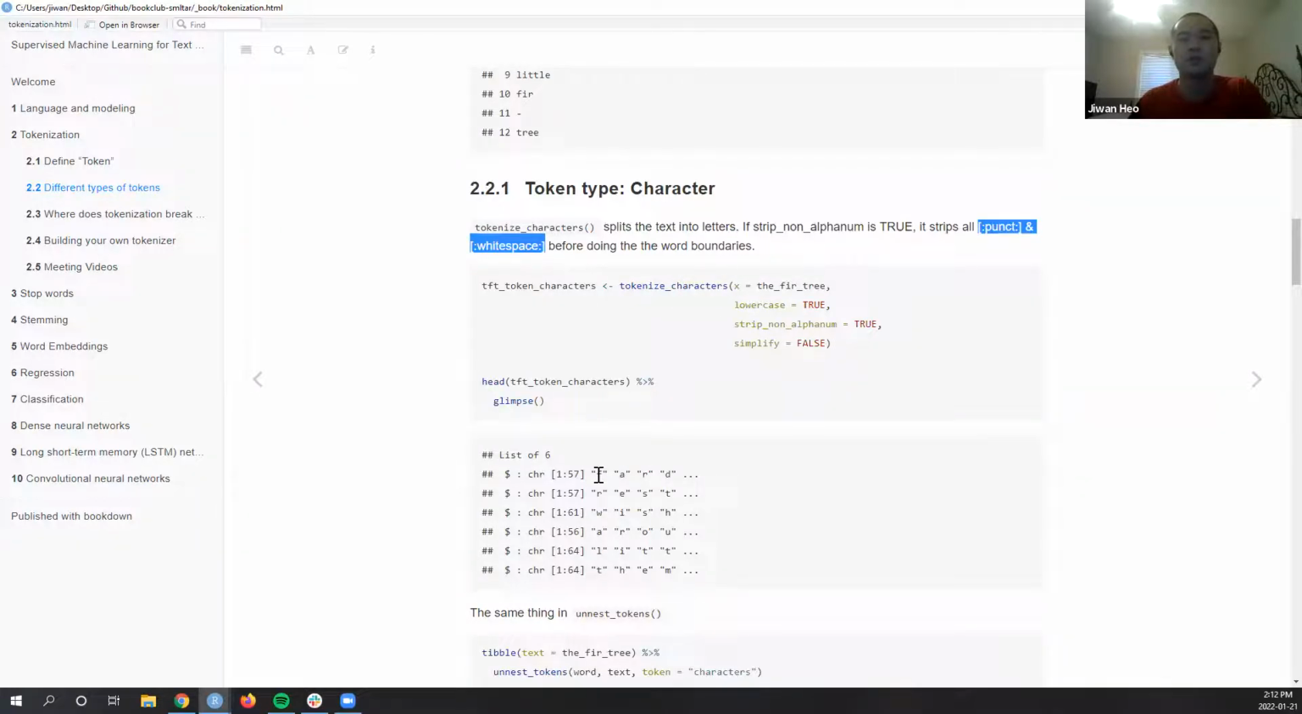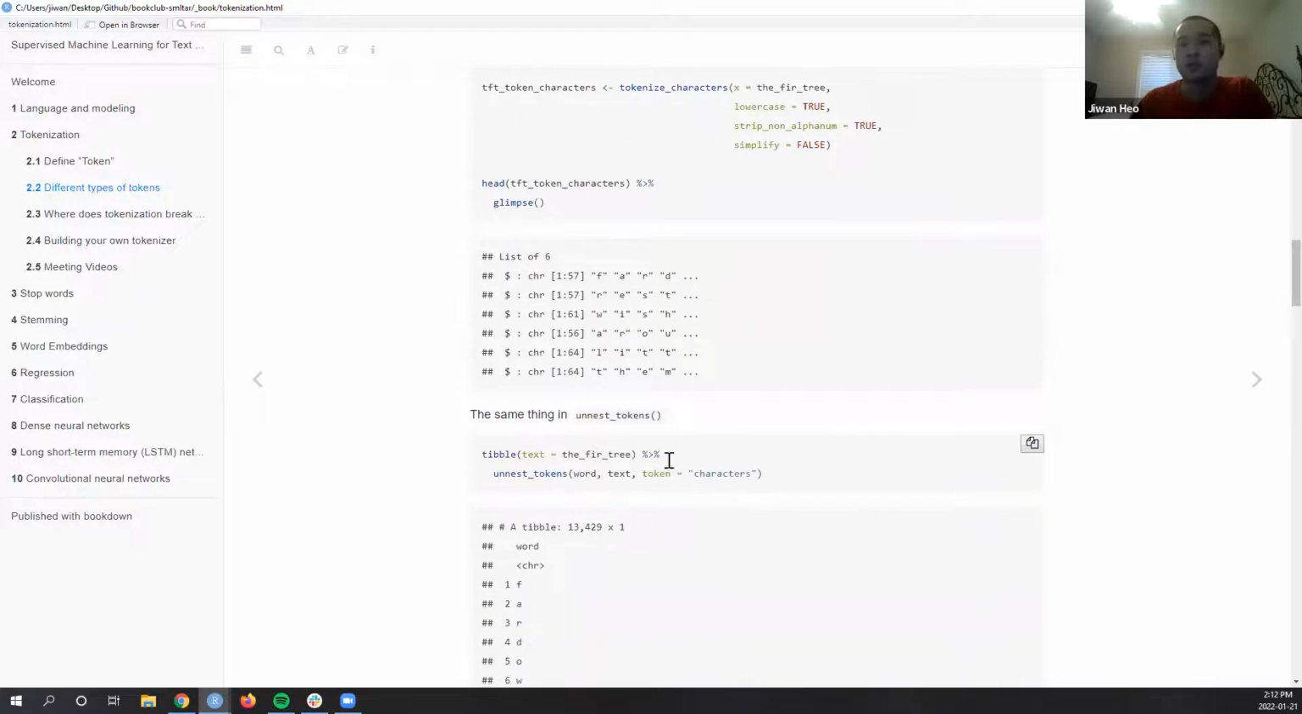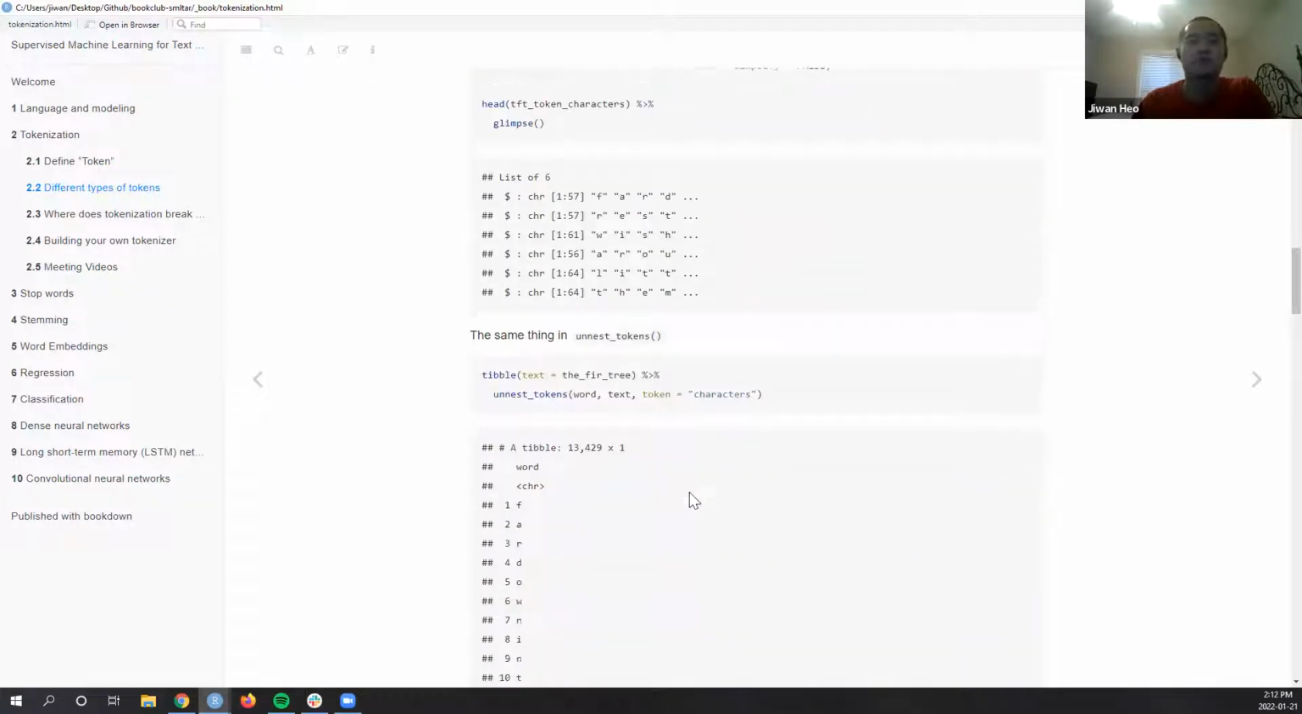So same sentence, but it gives you a bunch of different letters. Same thing in unnest_tokens. So you can pass in characters, and it's going to give you individual letters.